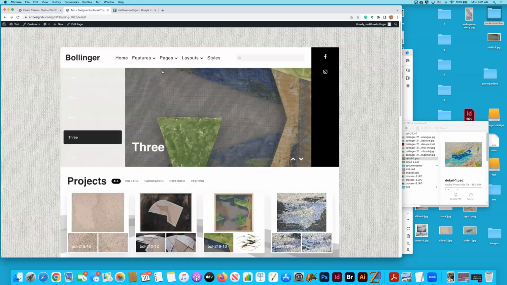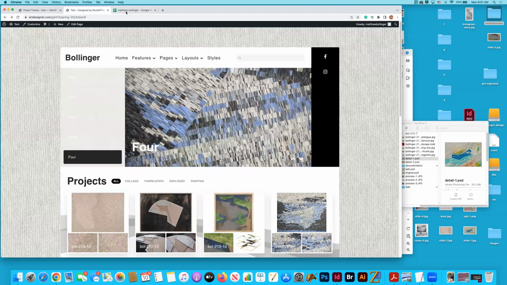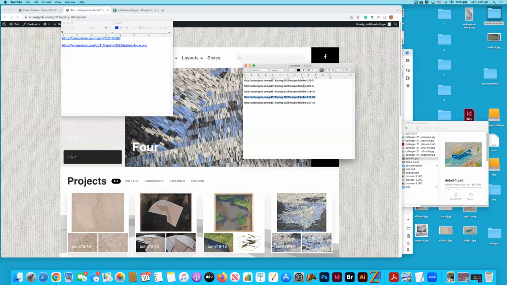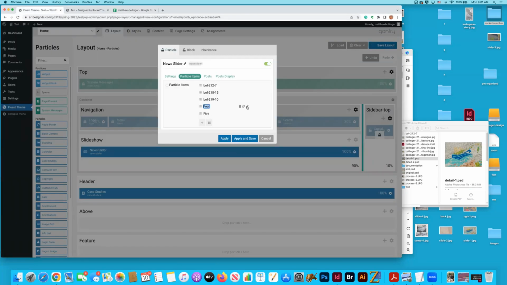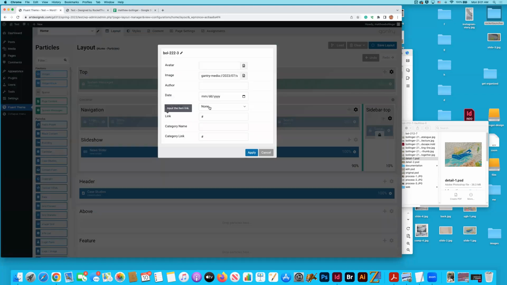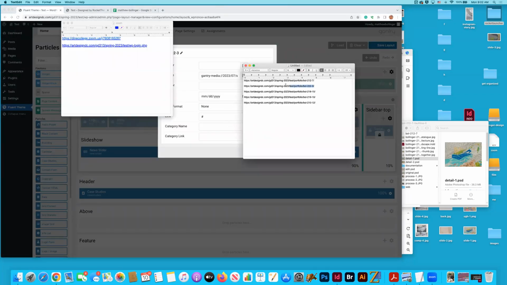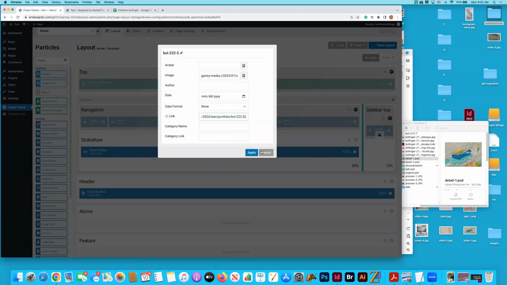4 is the glacier piece, which was kind of one of my more recently completed pieces. Don't need the secondary link, but we do need to plug this guy into the primary link location.